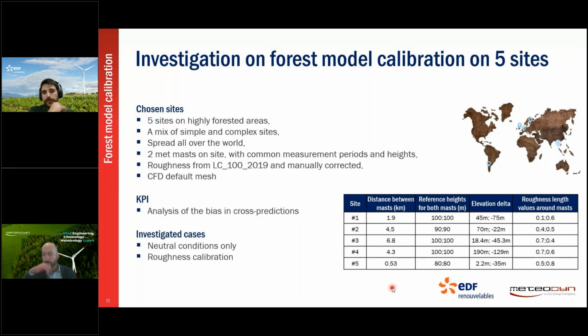And you can see also some elevation. So the idea initially was also to use a flat terrain, but with forest area, in order to remove the effect of the terrain itself. But yeah, most of the time you have some semi complexity, so it's not 100% flat, and some effect of the terrain could also be involved in the model. And as you can see on the right column, pretty high values of the roughness have been used for each of the sites.